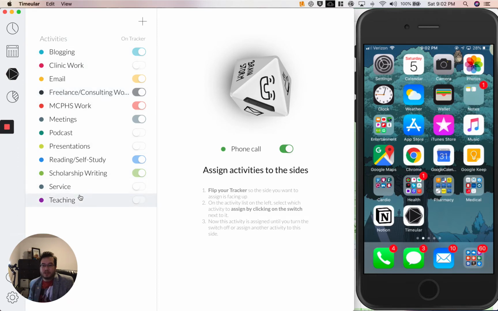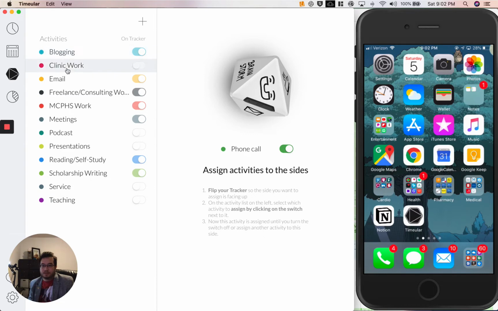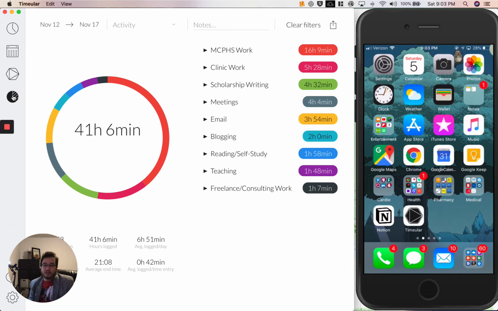So here you can see the different ones I have put into the device, including blogging, clinic work, email, work I do through school, meetings, podcasting, etc. And then these are things you can actually assign to a device to put on your desk to keep track in real time.